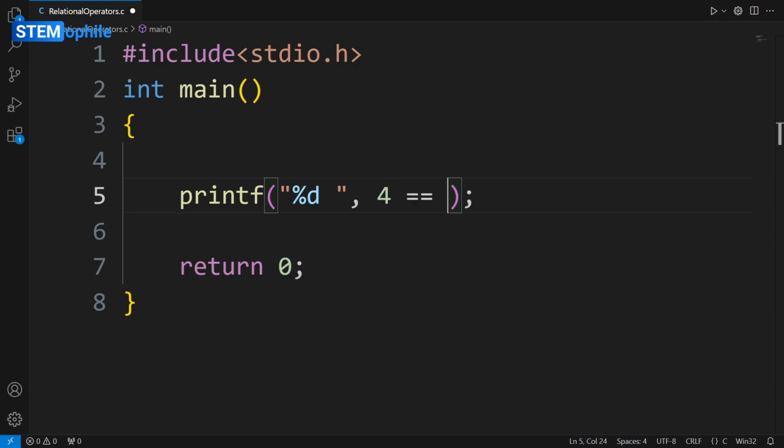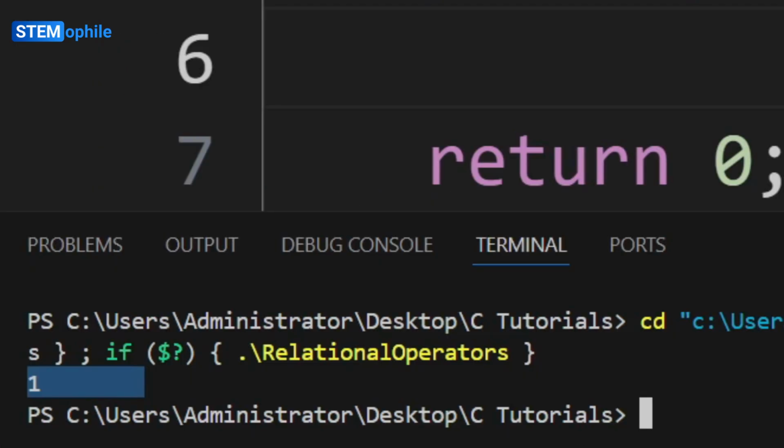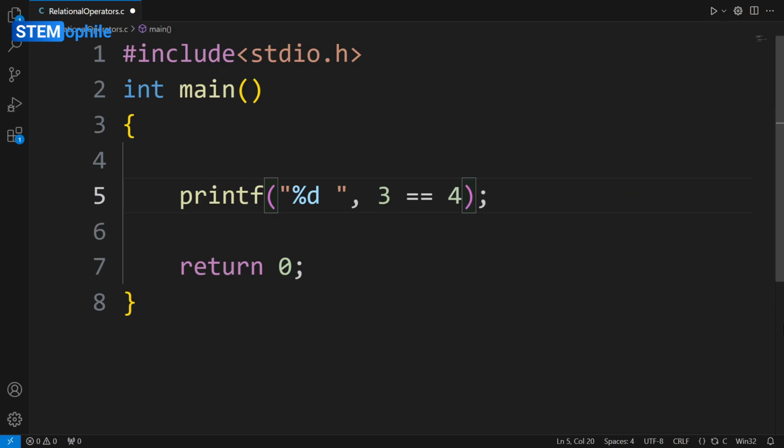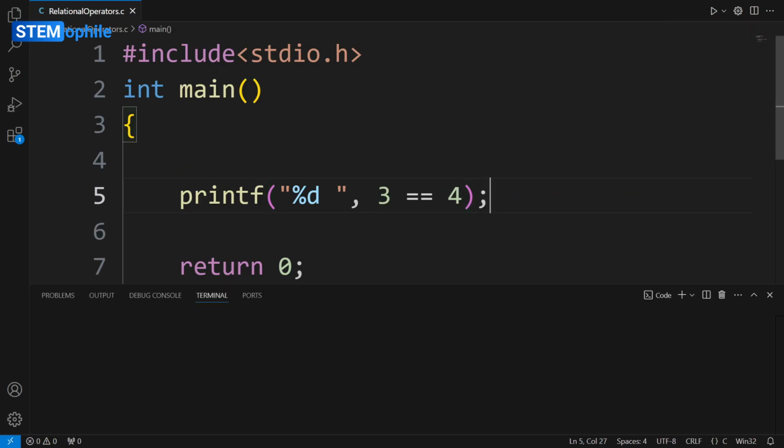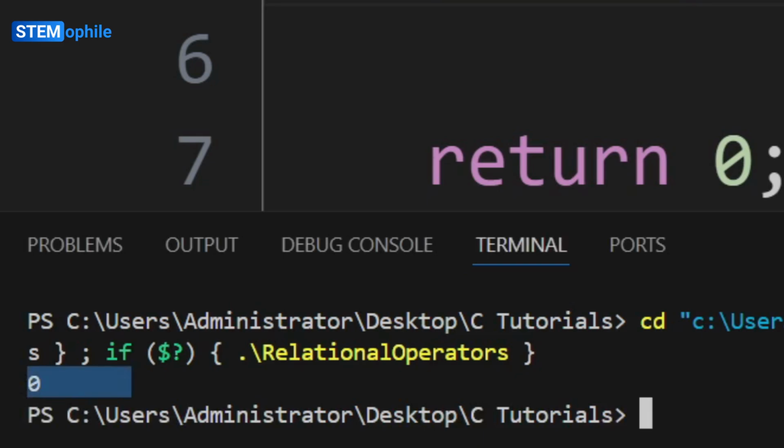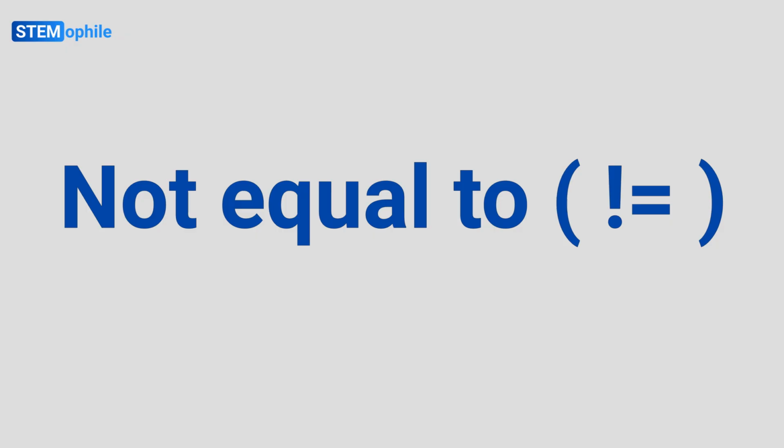So, we write 4 equal to 4. The equal to operator checks the left value to see whether it is equal to the right value or not. If it is equal to the right value, the result of this expression becomes 1. Otherwise, the result becomes 0. If we write 3 is equal to 4, now that's a false statement. 3 is less than 4. It is not equal to 4. It returns 0.